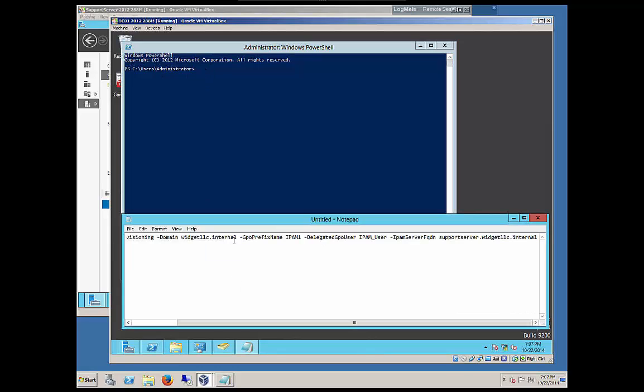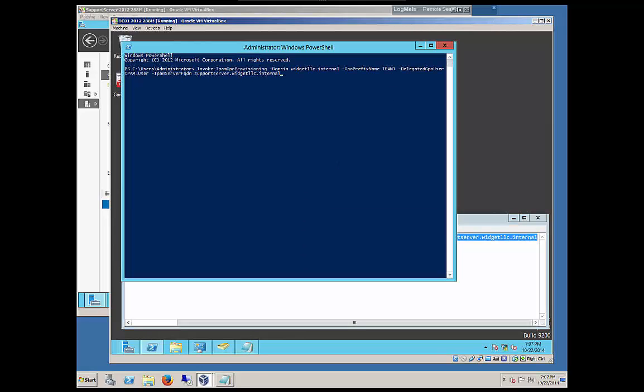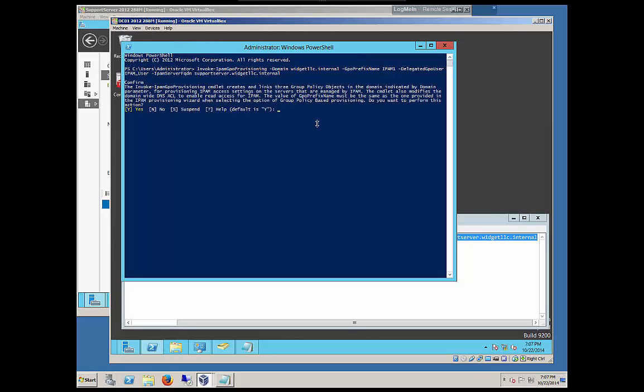There we go. Let's try that one more time. There we go. And let's go ahead and run it. And this might take 30 seconds or so to get going. Don't be too surprised. And we get a message that pops up. It says, what do we want to do? We want to press yes. And now it's creating everything that we want, creating group policies, importing group policy objects, linking them all up.